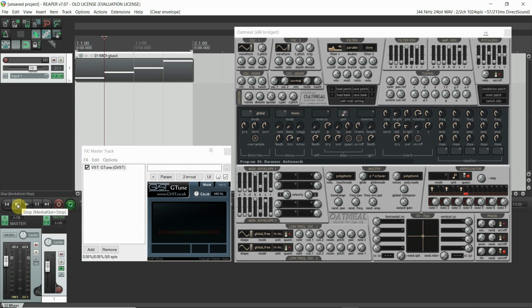So I'm going to show you how to microtune Oatmeal. On Oatmeal, we're going to click the octave knob. It's right here. I'm going to click it a couple of times. By the way, I can't remember if this is the default GUI for Oatmeal, so just look for the octave button or octave knob on whatever Oatmeal GUI you have and click on it.